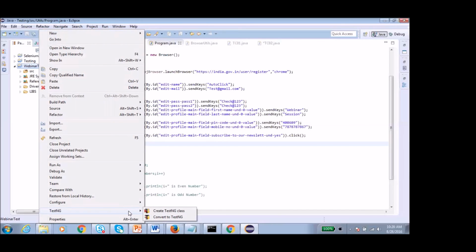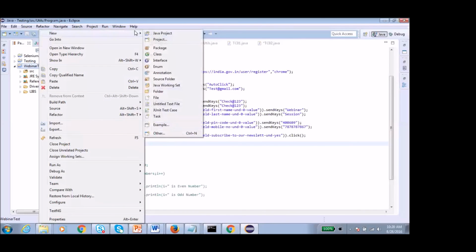So here we can see TestNG is already successfully installed. We want to create an XML file programmatically so that we can create our different groups in it, like sanity, release 1, release 2, or regression suite. In order to create that, just right click on your project.